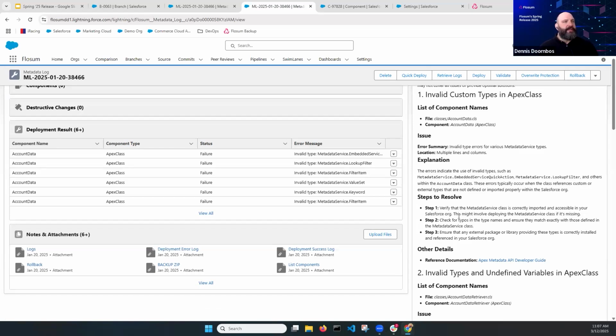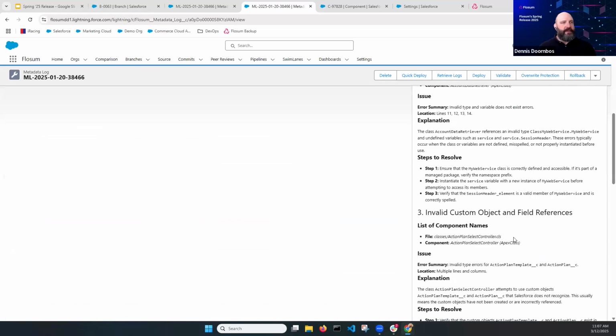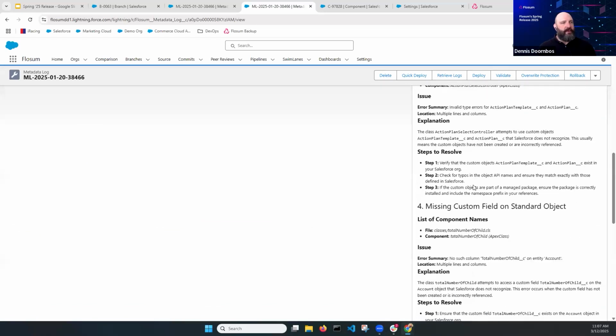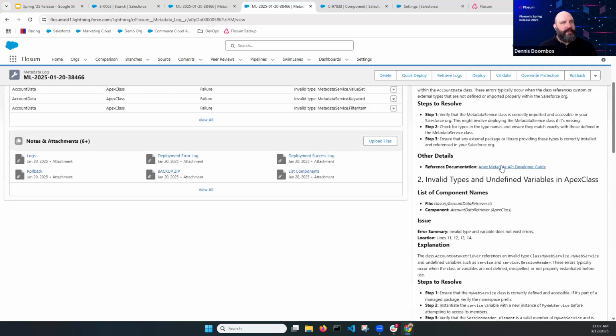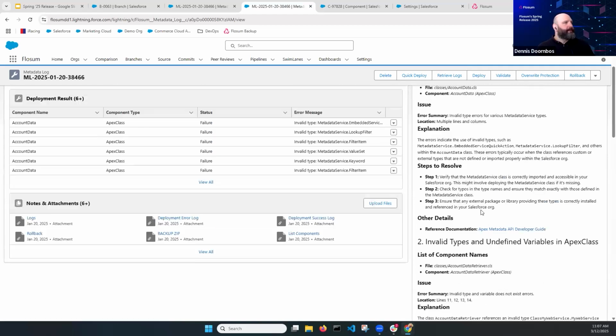Along with the explanation and steps to resolve, it will also show you links to reference documentation that can help you solve that error. So if you have different issues and you're not understanding quite what is happening there, you can click on the link and it'll take you to documentation to help you solve that error.